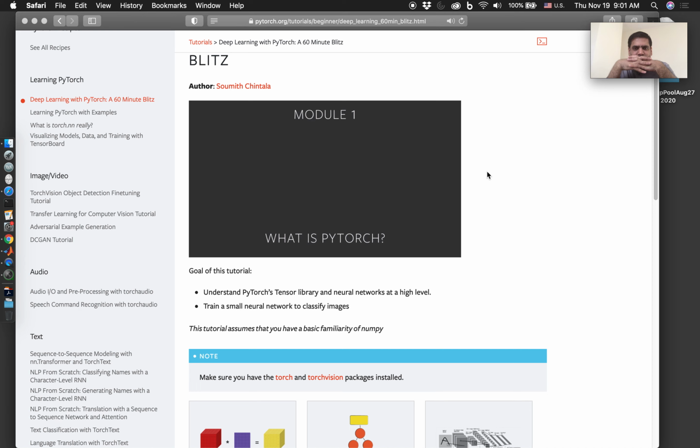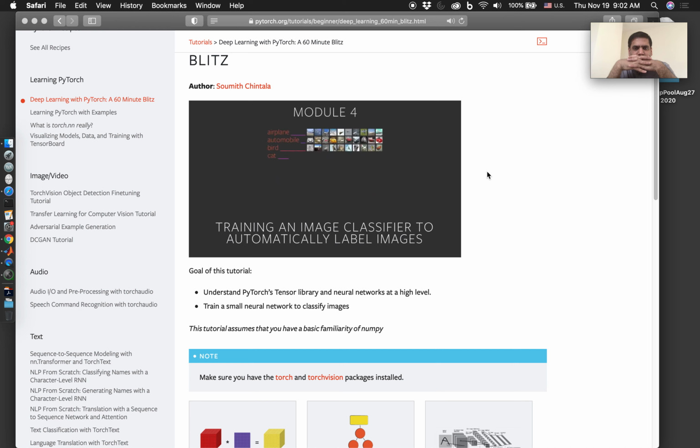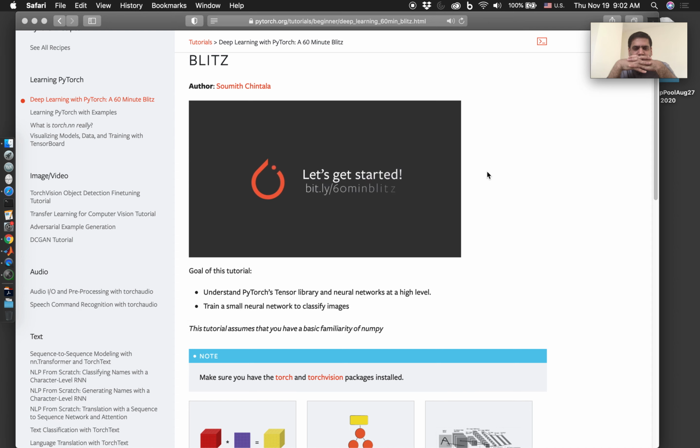In the first module, What is PyTorch?, you'll learn the fundamental technical details of PyTorch, such as tensors and multiple syntaxes of operations. In the second module, you'll learn about automatic differentiation through a PyTorch package called Autograd. In the third module, you'll follow a typical procedure for training a neural network by defining the neural network, computing the loss, and propagating gradients back into the network's parameters. Finally, you'll get to put what you learned in the first 3 modules into a real-life example, training an image classifier to automatically label images. Let's get started.